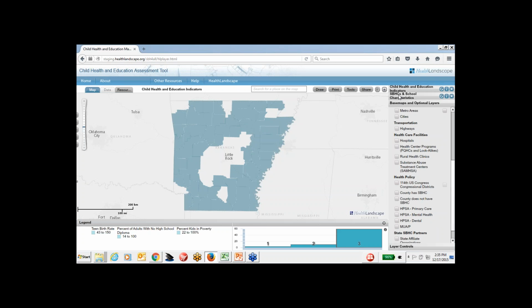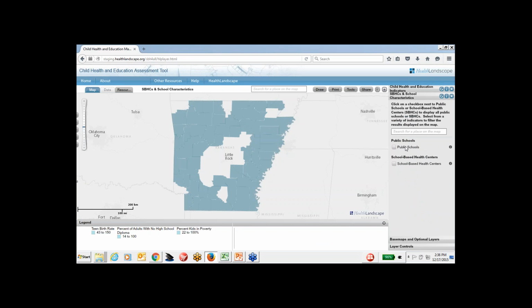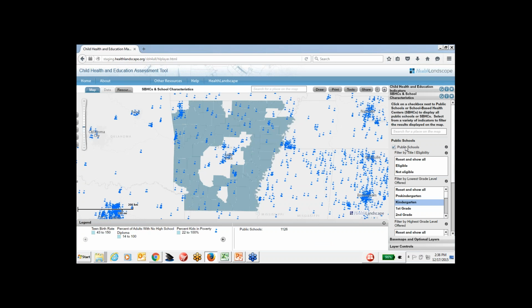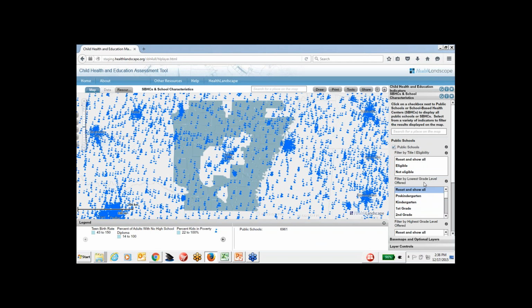So to do that, I'm going to go back to the school-based health centers layer and click on public schools and see that there's a fair number of them across Arkansas. Since I'm only interested, and I'm going to just hit reset and show all since it saved what I did earlier. I'm interested only in Title I eligible schools, so I'm going to select that filter, and we see that it removed some of the schools that I was looking at.